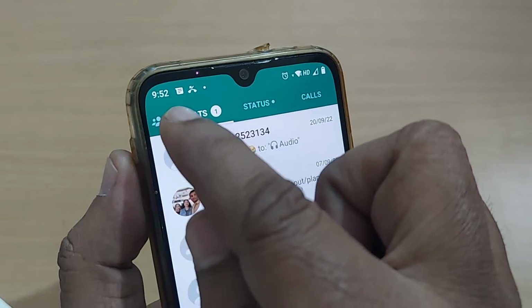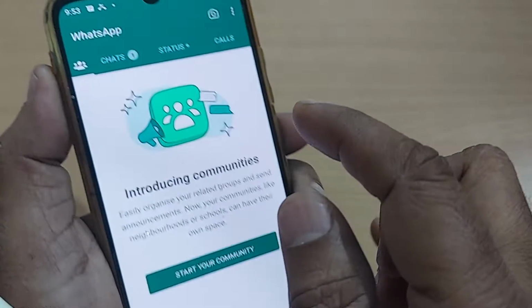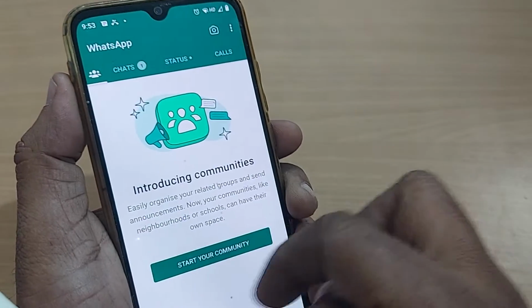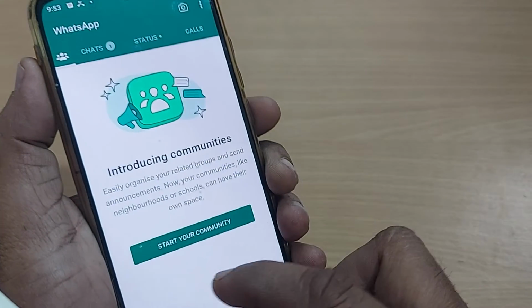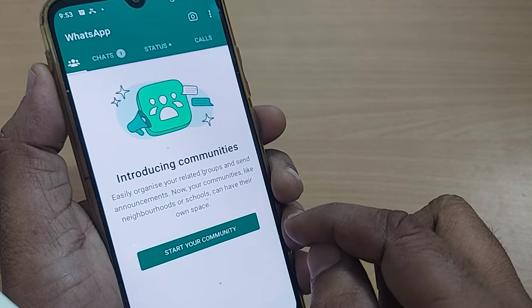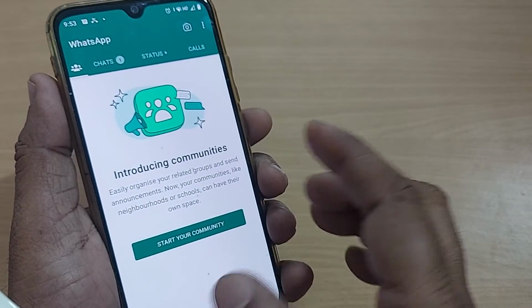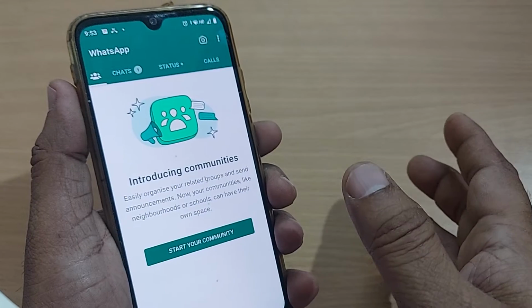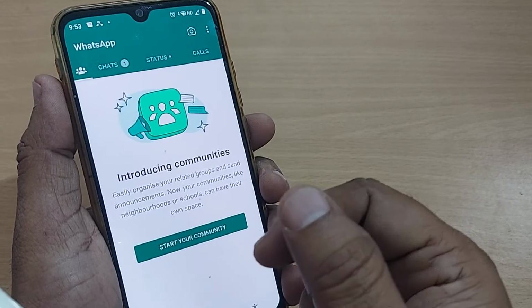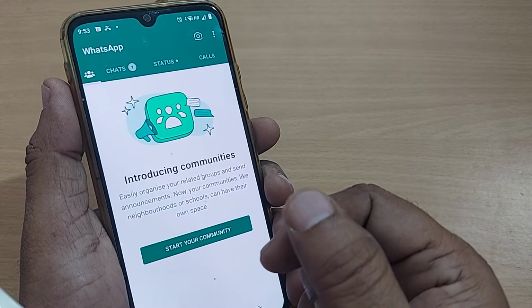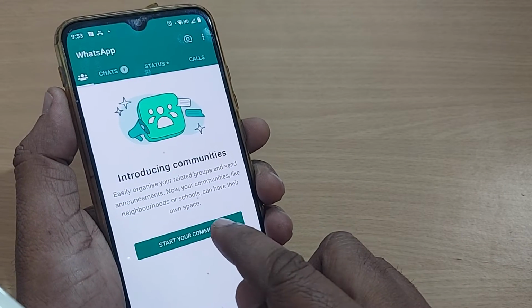After clicking it, you will understand this particular symbol is given for starting your community. A community can be created by using two or more groups on your WhatsApp homepage. So let's see how you create your own community. For example, start your community.